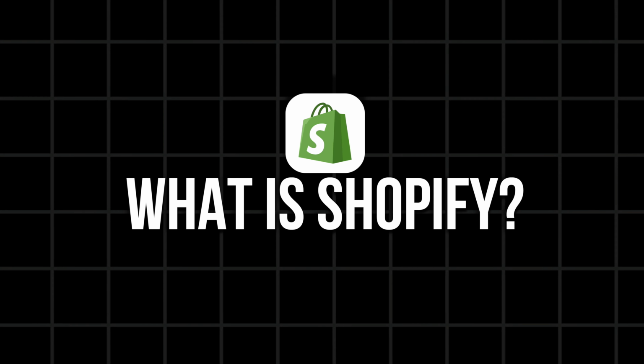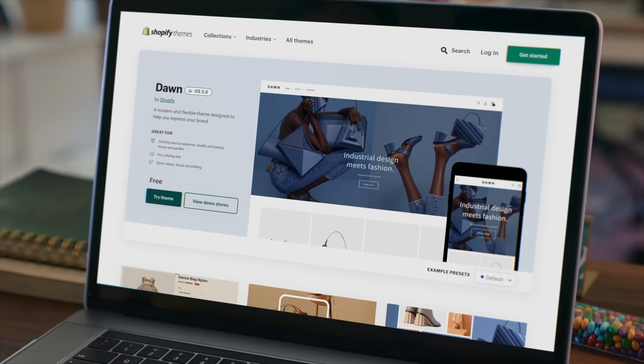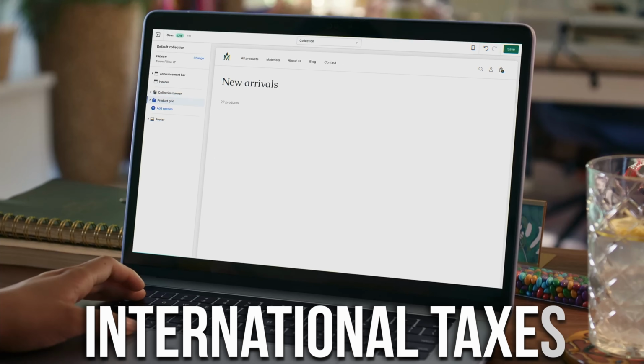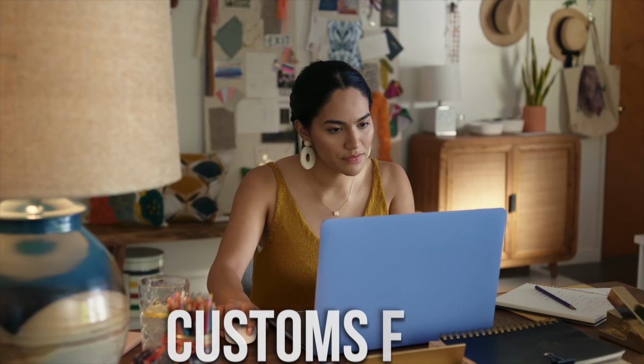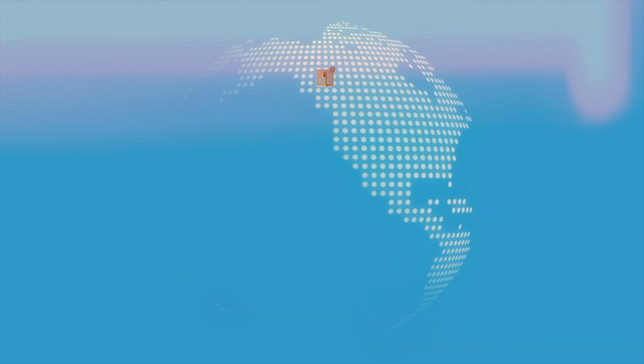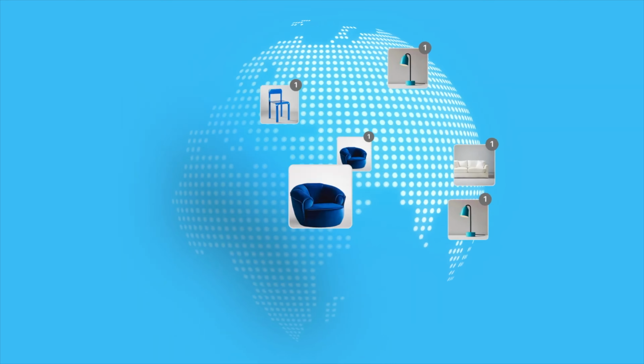So let's start off with the basics and talk about Shopify. Shopify is an e-commerce platform that lets you build and run an online store, manage products, take payments, and then ship orders to customers around the world. One part of Shopify that gets overlooked is how it handles international taxes, duties, and custom fees when you ship across borders. Duties and import taxes are not a separate app or an add-on. They're just part of how Shopify connects your store, your shipping settings, and your checkout experience.